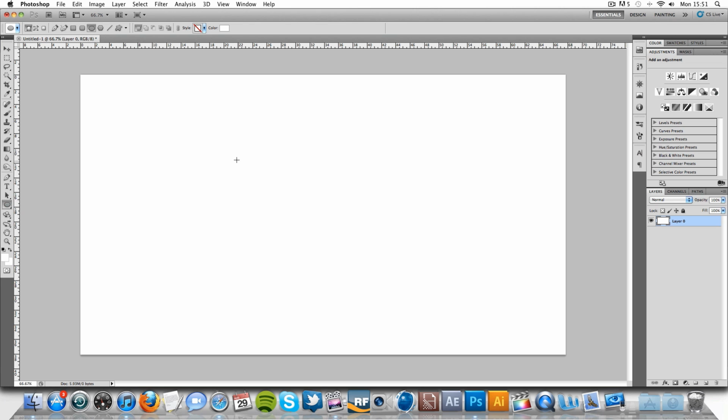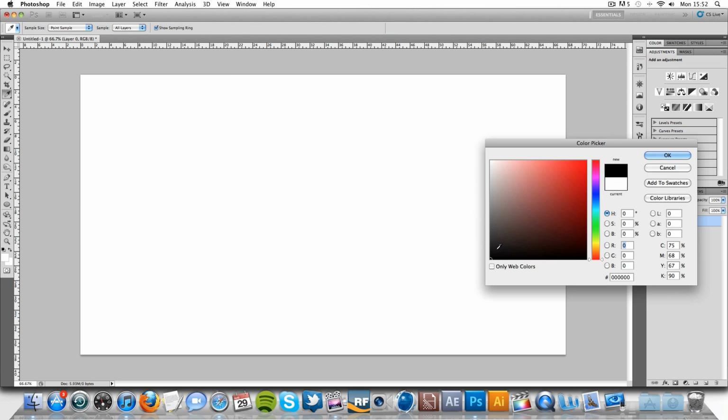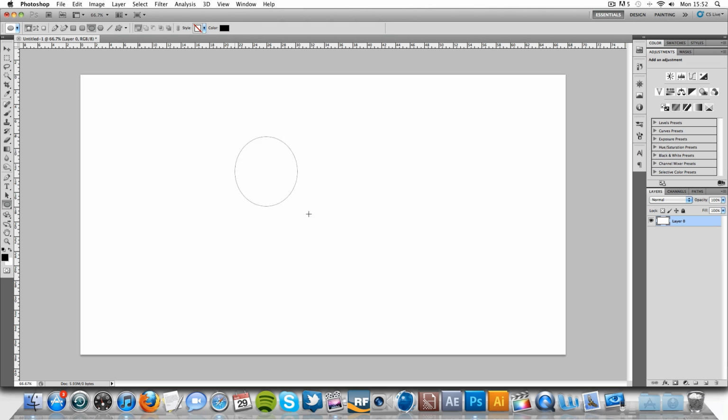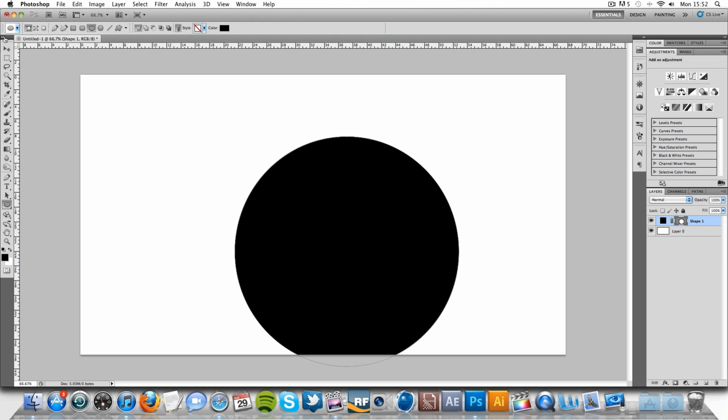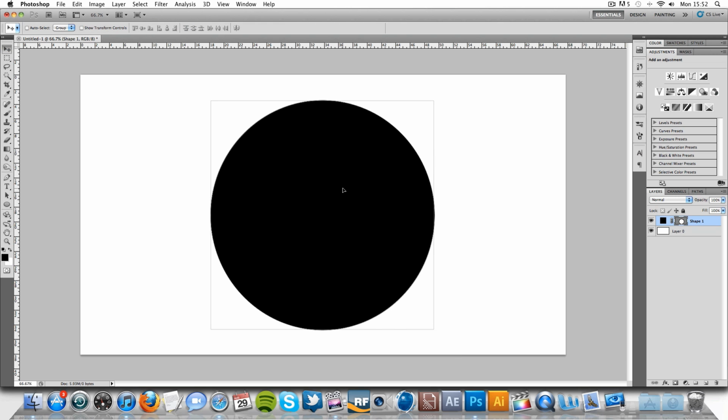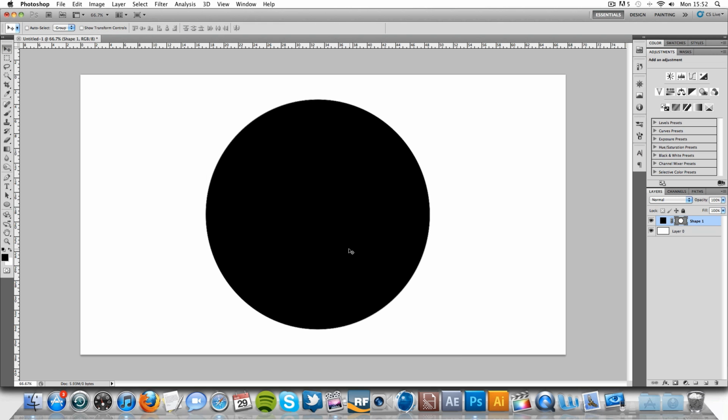add an ellipse. We'll make the color black for now on the white background so you can see it, and drag it out. Hold Shift to keep it in proportion. This is going to be the back sphere, so make it quite large. This is going to be the total outer radius. So that looks good. We'll then duplicate that layer by clicking Control J and then hide it.